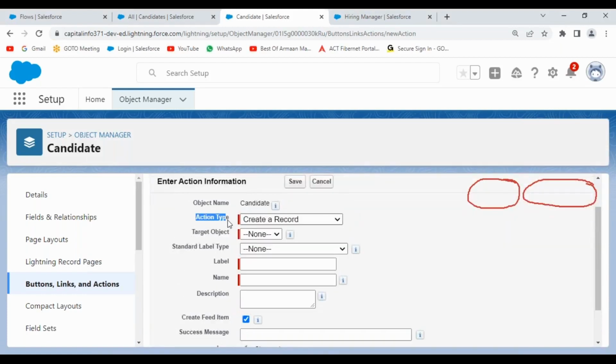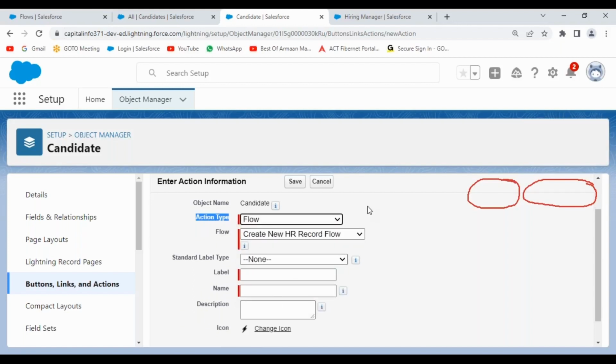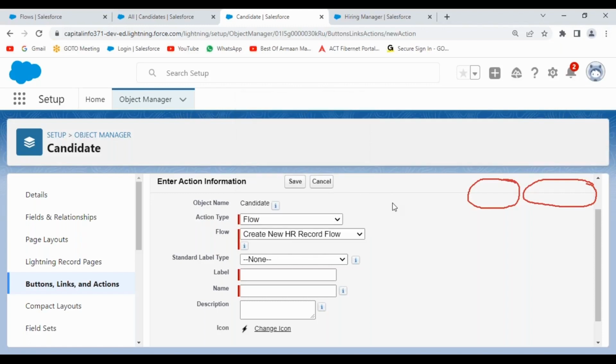Action type. Upon clicking on this small quick action, it will be opening a flow automatically. So select that action type as the flow. Whatever flows we have configured on the hiring manager object will be visible over here. It's a screen flow which will be visible over here: Create new hiring manager record flow.